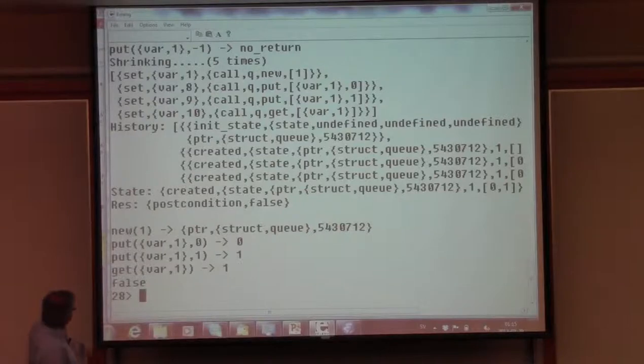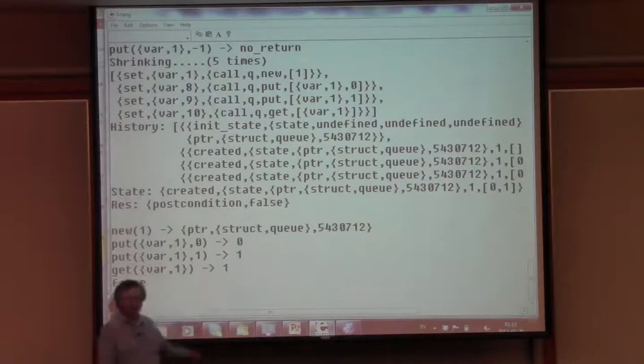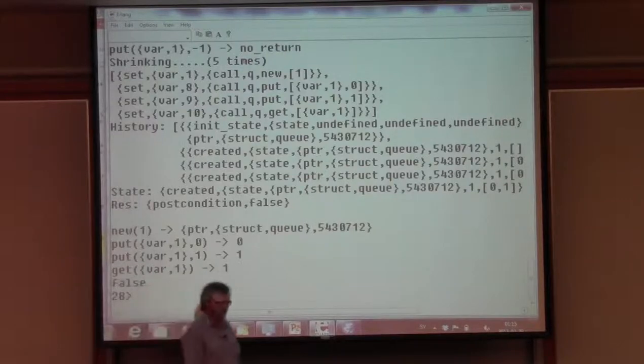So what do we see? Well, we created a queue of size 1. We put 0 into it. We put 1 into it. And we called get. OK, we put in 0 and 1 into a queue. We called get. What should we get? 0. 0, obviously. But we got 1. Why is that? What went wrong?